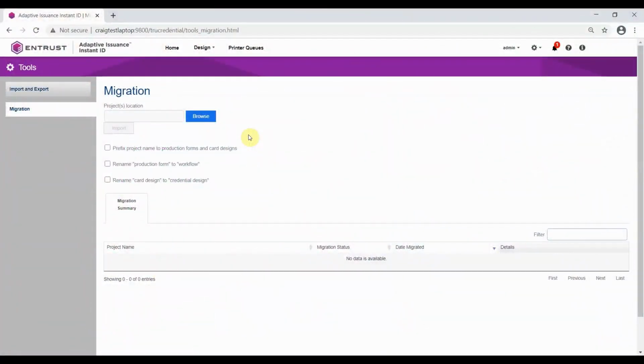In this video, I will be demonstrating how to use the migration tool to migrate your IDWorks or IDCentre version 6.5 projects into Instant ID, meaning you do not have to create your card designs and projects again within Instant ID. Migrating from IDWorks or IDCentre to Instant ID.